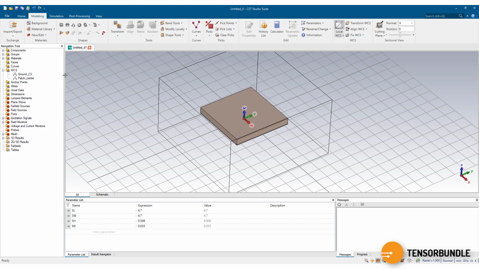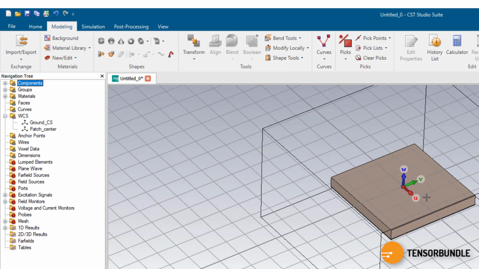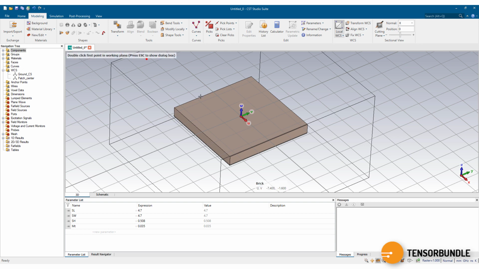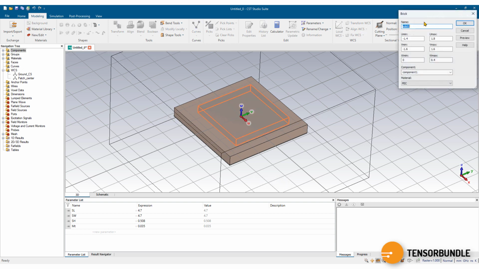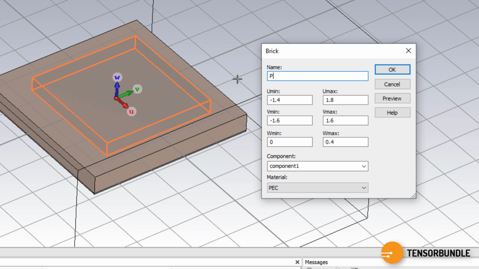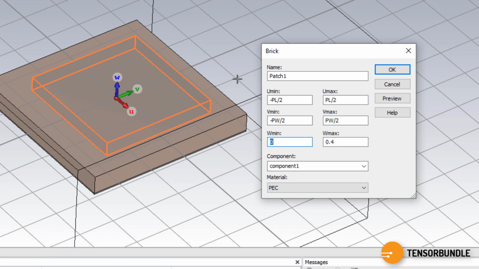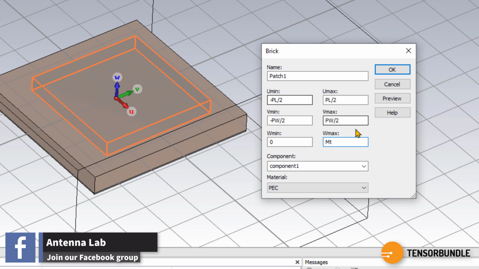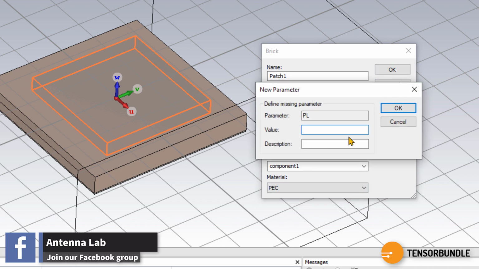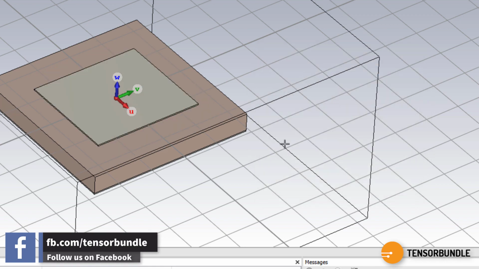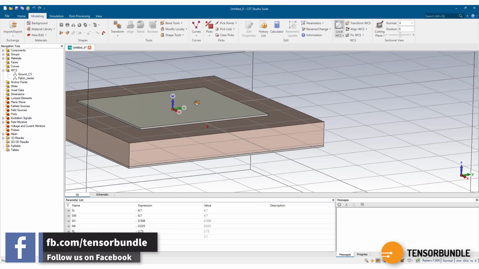Now let's come back to the top surface again. Just double click on it. And let's create the patch. This would be our patch 1. PL is the length of the patch. PW is the width of the patch. And MT is the thickness of the metal layer. PL is 2.75, PW is 3.1. Now let's create the microstrip line.